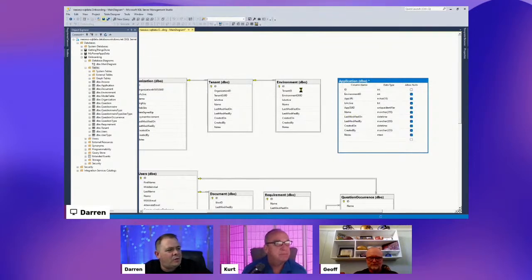All right. So Jeff, what type of relationship do we have between environment and application? Is it a one-to-one, one-to-many, many-to-many, or is there a mapping table needed? Is it gonna be one-to-many? You're asking me or telling me? Yes.